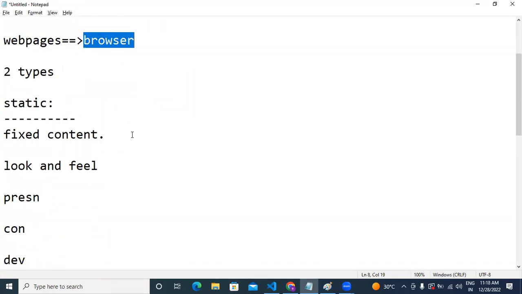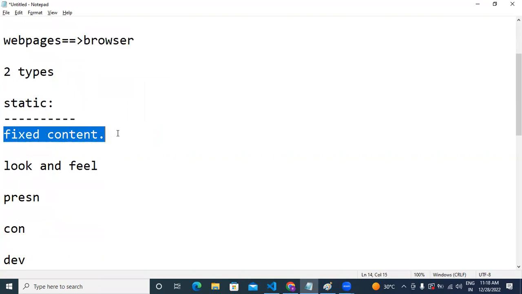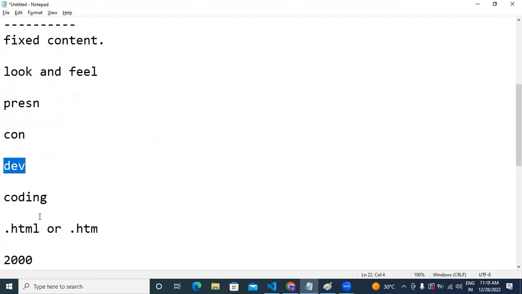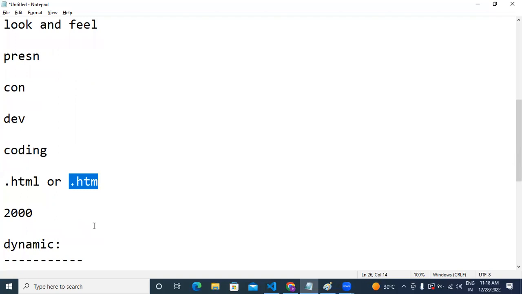Two types of websites we have, static and dynamic. Static is a fixed content, only for look and feel, for presentation purposes, that we are going to build. If we require any changes, we simply contact the developer, because they have complete coding knowledge. How do we identify it? If we have the extension .html or .htm, we can easily understand that it is a static website.